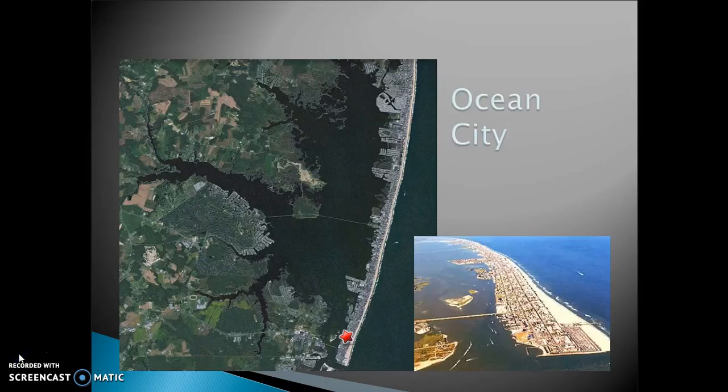Here's Ocean City, which is a city pretty much built on a barrier island. This is in the state of Maryland. This is pretty much a resort town, and you can see the satellite picture and the aerial picture of how that has been developed.